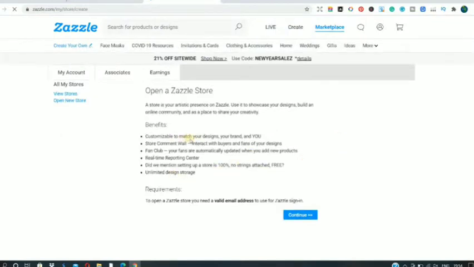And guys, you can see very well here the few requirements. Our store is your artistic presence on Zazzle. Use it to showcase your designs, build an online community, and as a place to share your creativity. Now there are a few benefits of making a store on that. You can go through these benefits very well by yourself, but there are the requirements, guys.